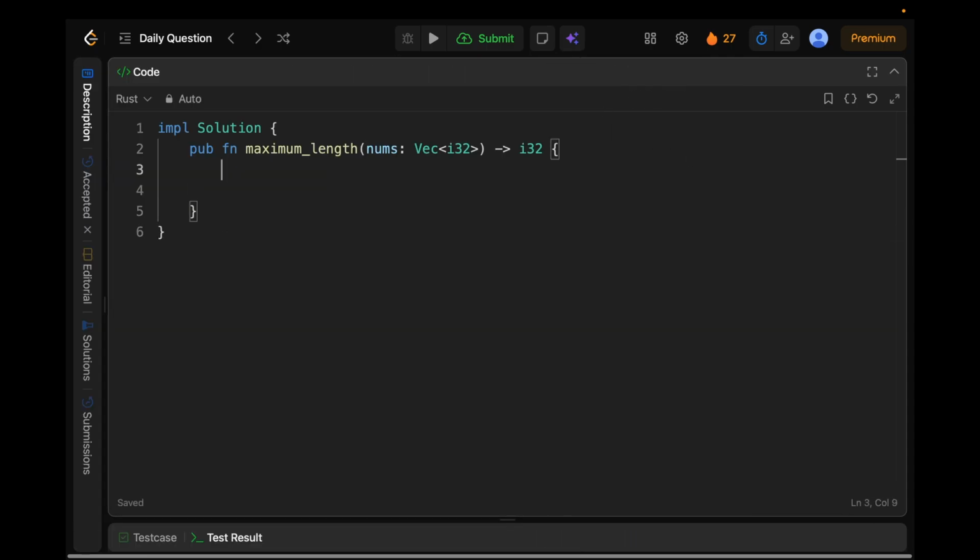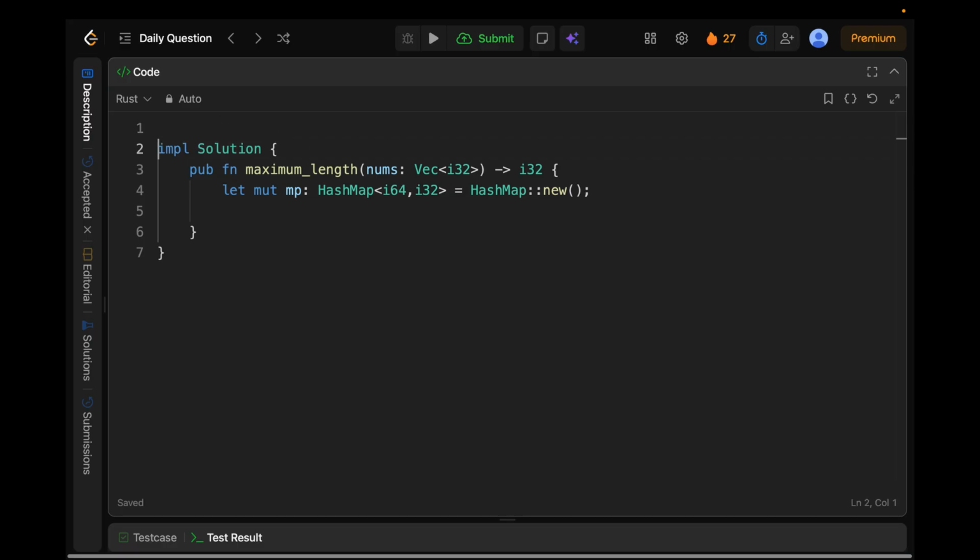So my first step here will be to store the frequency of each number. So I create a mutable hash map. So I do hash map of type i64, i32. Okay, since I have used hash map, I will import hash map from the standard library. So I say use std::collections::HashMap. Okay, now what I do, I iterate through every element in the input array.